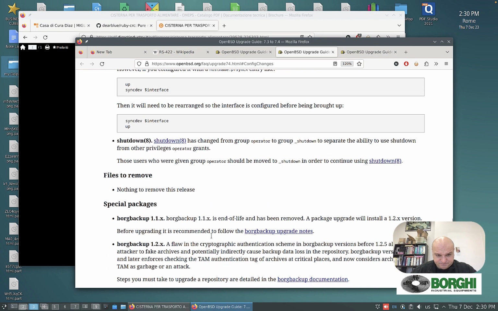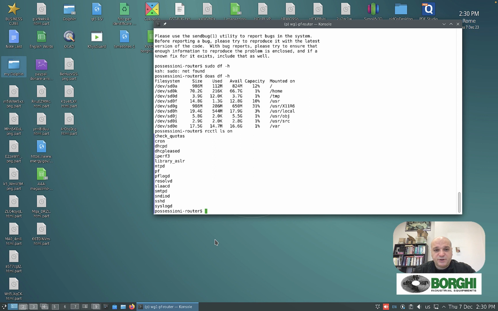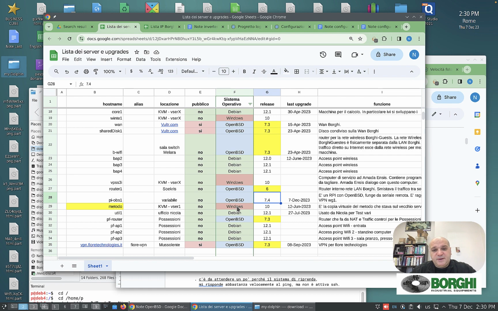Changing packages. In any case, you should check rcctl ls on to see which services you are running on that machine. You see what I have here: resolvd, SSH, DHCP, cron, iperf. This is the thing I'm running there as service.